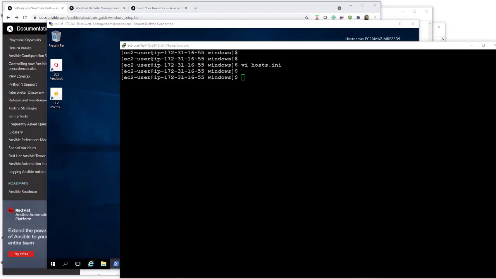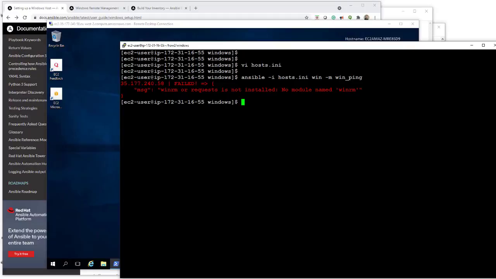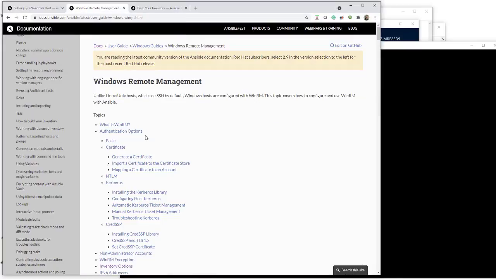In fact, let's try and do the WinPing first, and that just proves before we begin that we've got connectivity. Okay, so this is normal. I haven't set my server up for WinRM yet, so we now need to go to the next URL, which is the Windows Remote Management page.